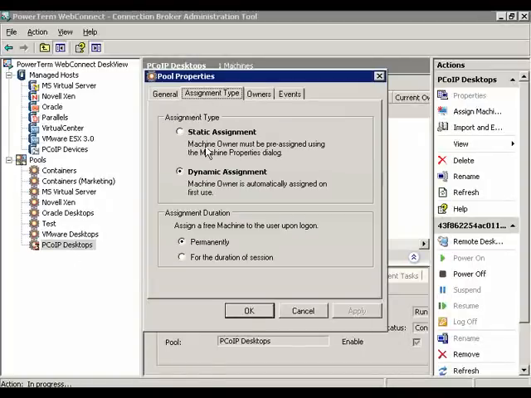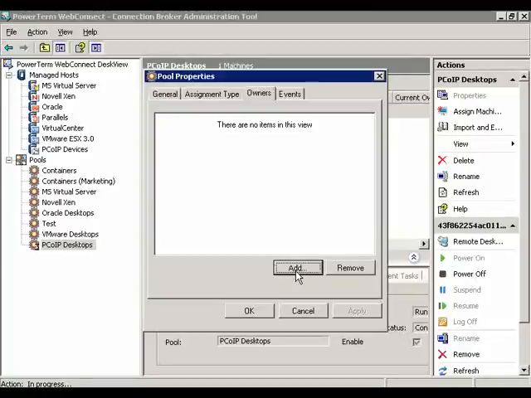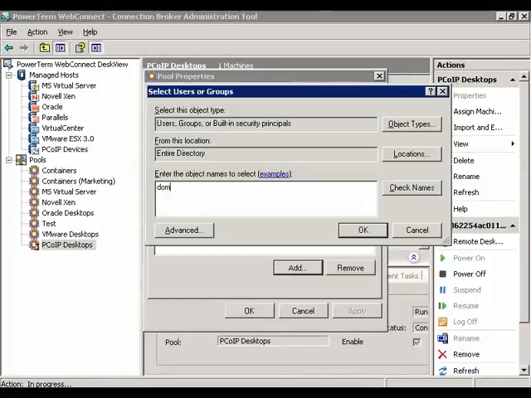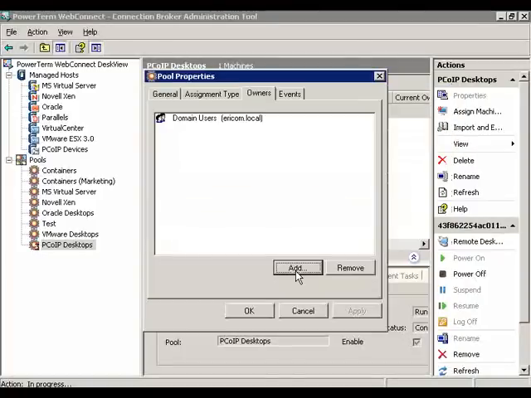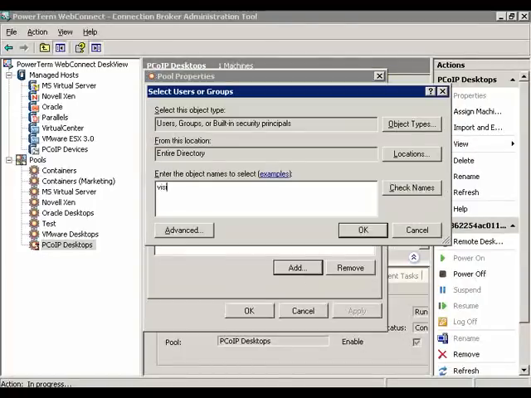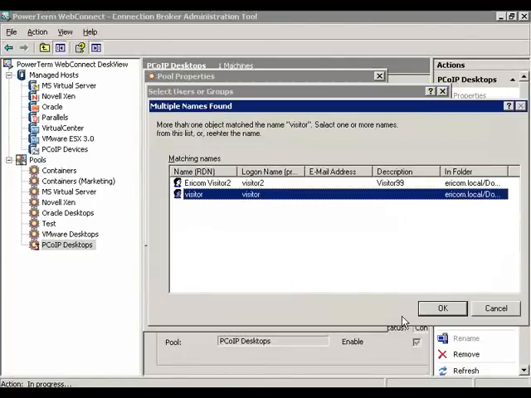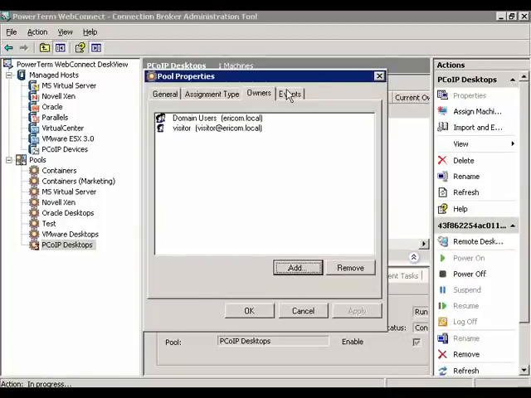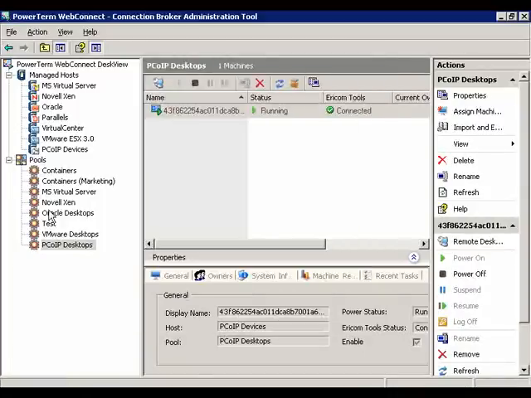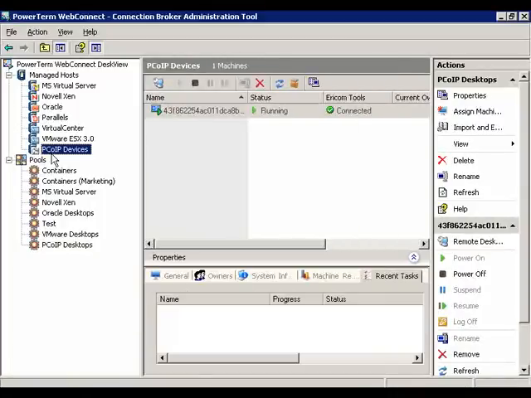Under the pool properties, you can define the assignment type as well as assign users and groups that can access this pool. Here, we'll define the domain users and the visitor user. Once configured, only these selected users can access this pool.